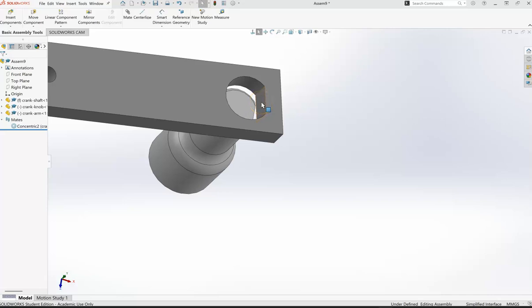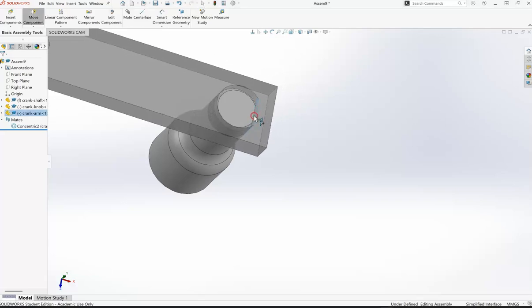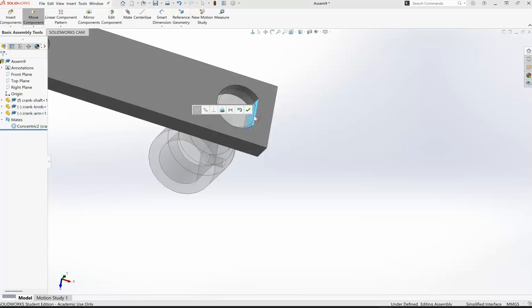I'm going to depress my left mouse key and hold it. And I'm going to move this down into place. And there I get the mate selection. You can see it changed by the cursor. And so I'm going to let up on the mouse key.